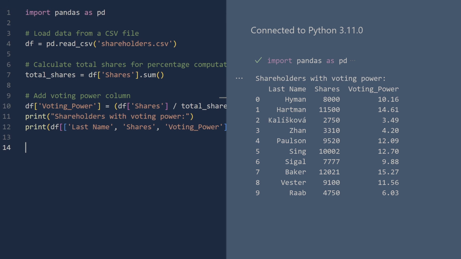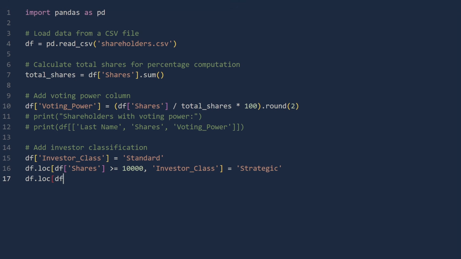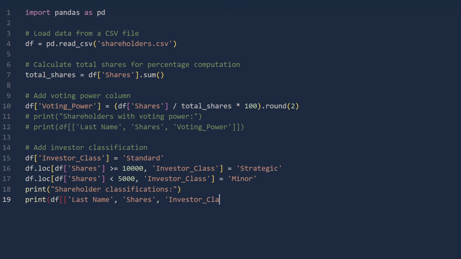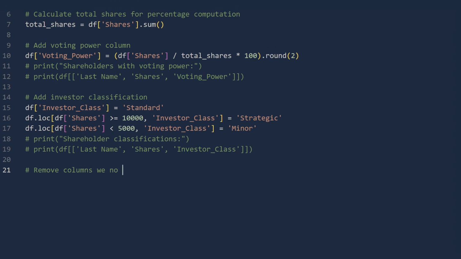Most efficient. DataFrames allow us to create new columns based on conditional logic. For instance, we can classify investors by their level of influence. Using the loc method, we filter rows for specific conditions and update the investor class column. For example, we assign strategic to shareholders with 10,000 or more shares. Run. New column complete. Sometimes, data requires removal.